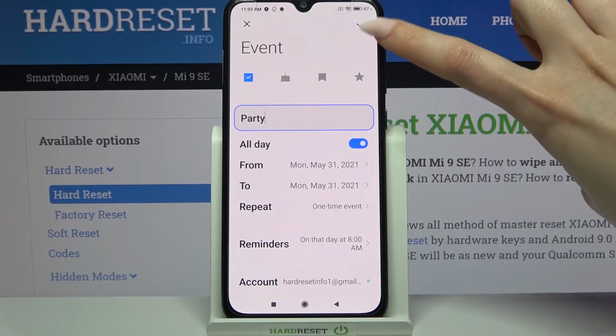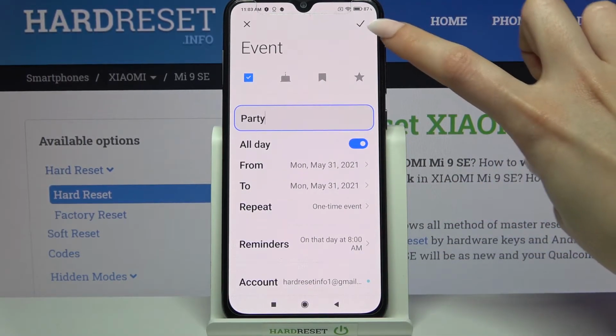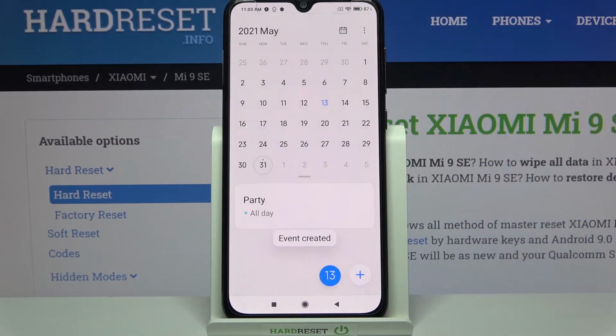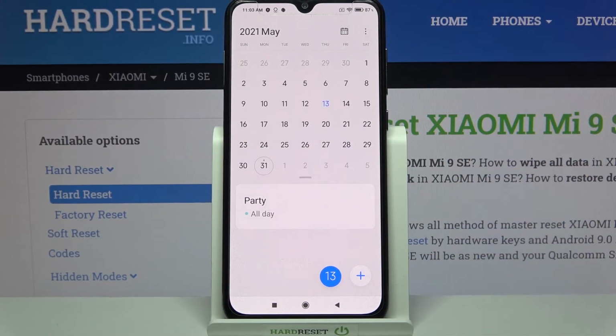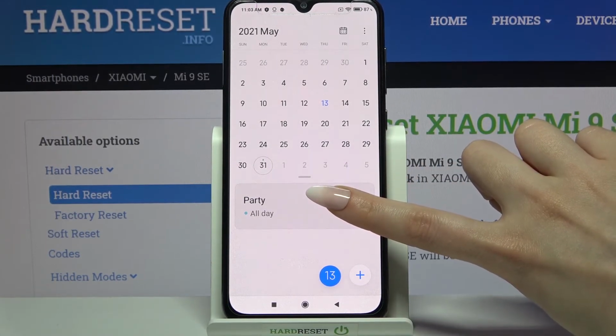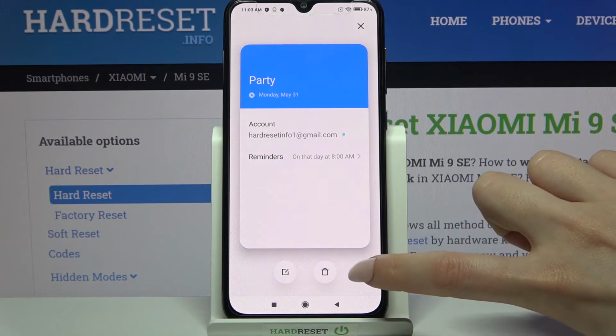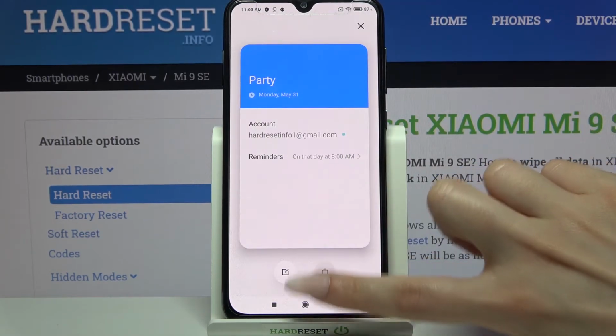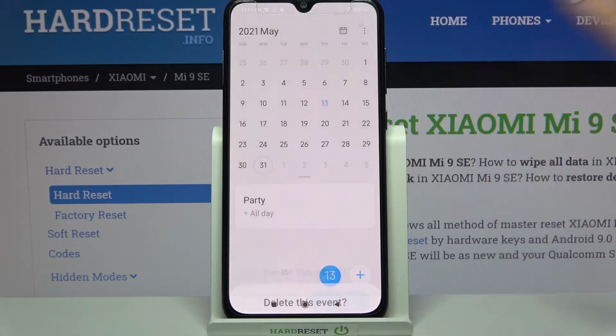When you're done, click at the top right corner over here in order to save your event. As you can see, my event was successfully added, but if you wish to delete it, you can always hold it. Click on the bin icon over here, and tap OK.